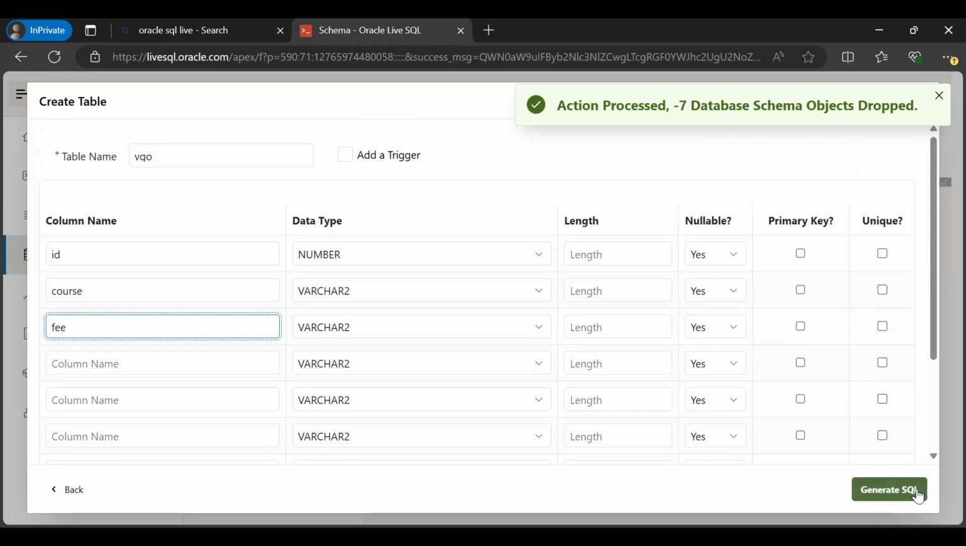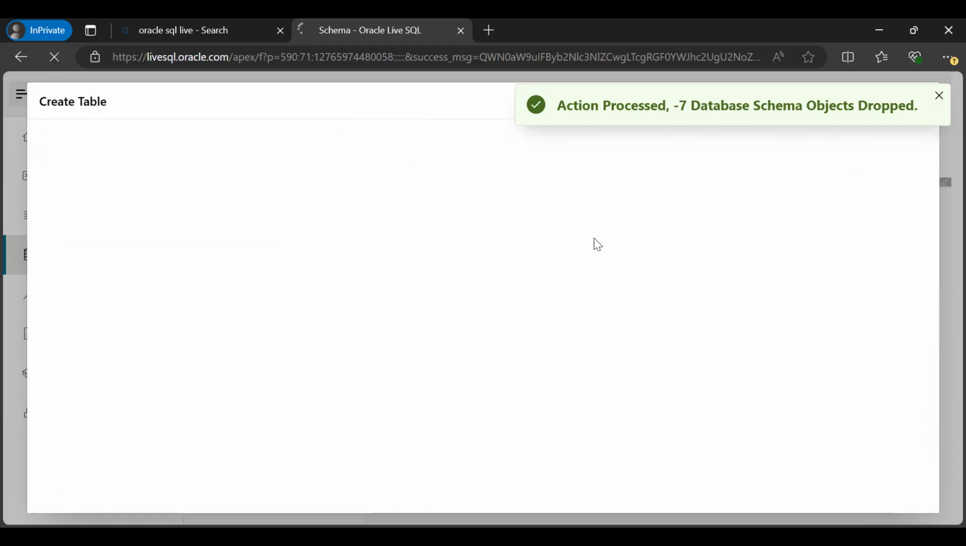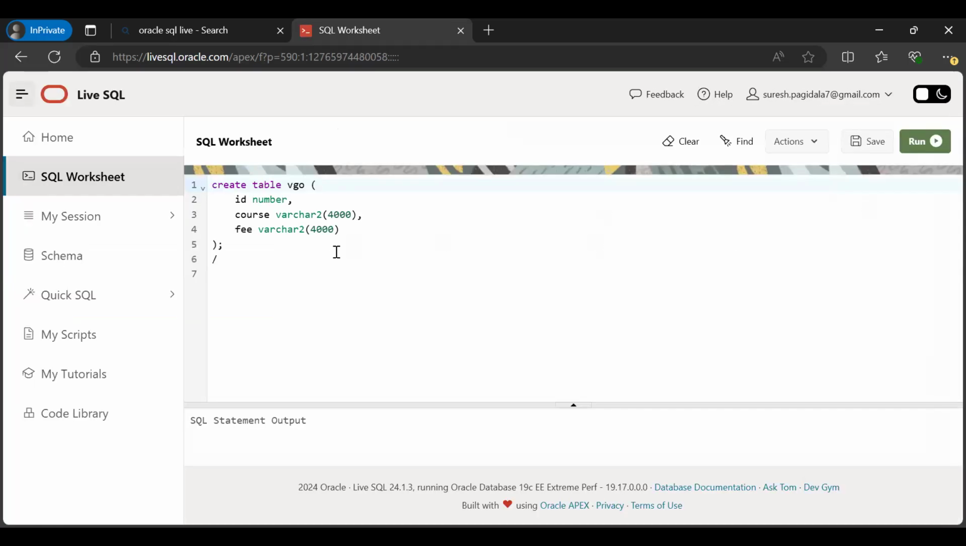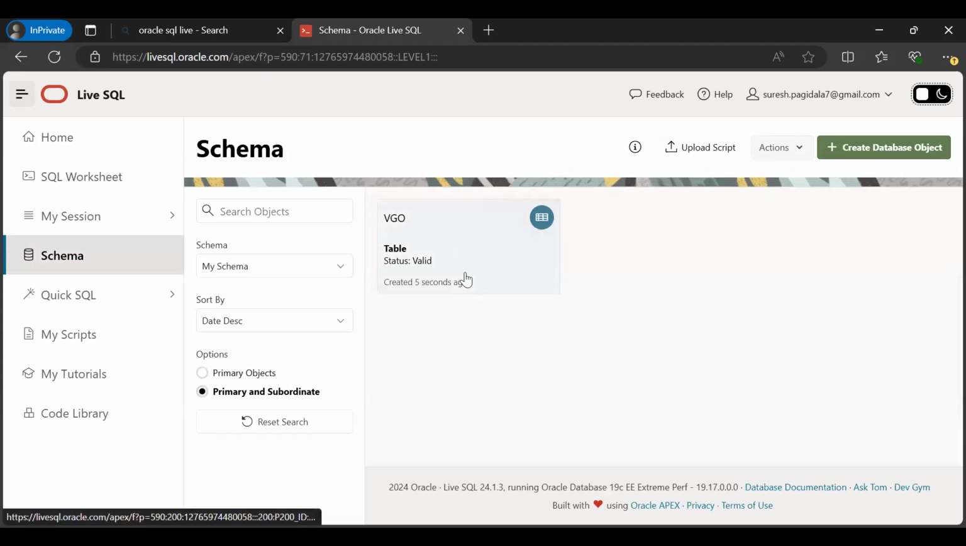You need not delete anything. Click on generate SQL. What will happen? It will give the SQL command to create the table object. That is, the table object name is Vigo. If you go and click on run, what will happen? Table will be created. Let's go to schemas again. See here, one table got created.